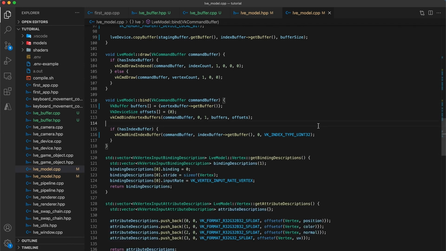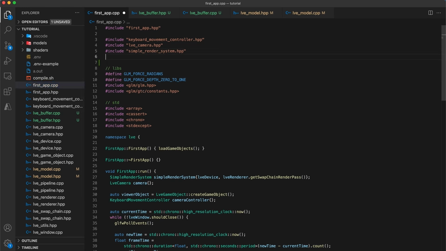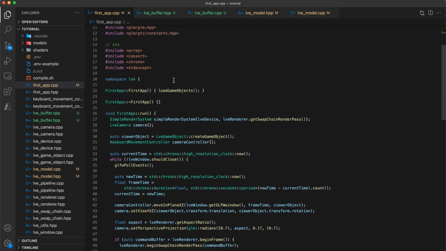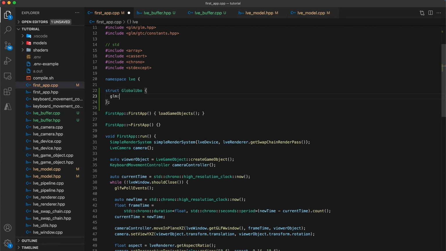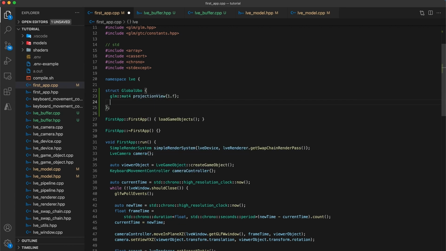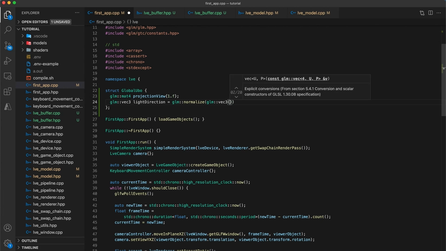Okay, now that we've got that bit of refactoring out of the way, let's create a uniform buffer. We'll do this in the app implementation file. First, include the LVE buffer header. Then, just within my namespace, I'll declare a struct called GlobalUbo with fields glm mat4 projectionView initialized to the identity matrix and a glm vec3 field called lightDirection, and initialize that to glm normalize glm vec3 of 1, negative 3, and negative 1.